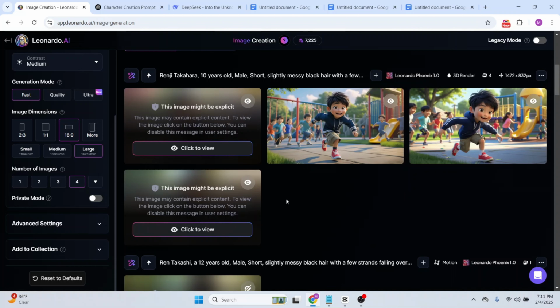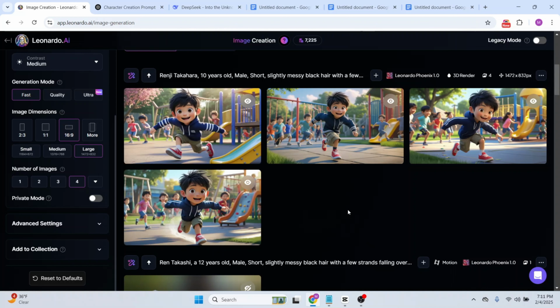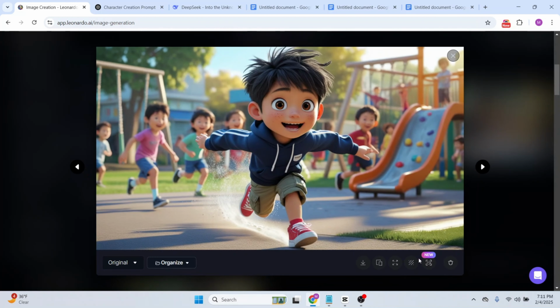Now, sometimes they just put these, the image might be explicit. Yeah, but you just click on it if you want to use it. Now you can see here, here are the pictures. Wow, this is really cool. Look at these. The details and everything is so cool. Look, the background is stunning, beautiful.